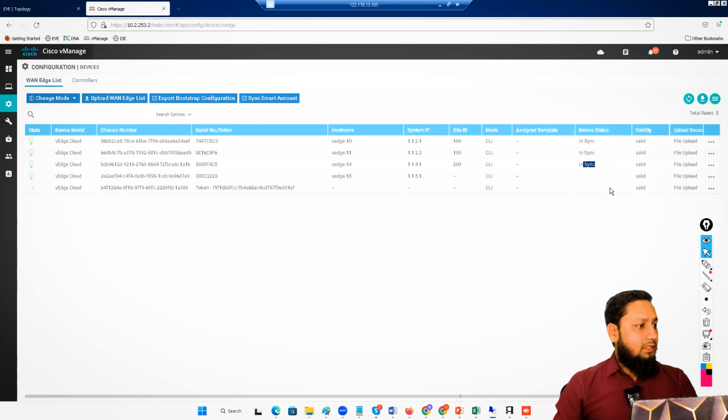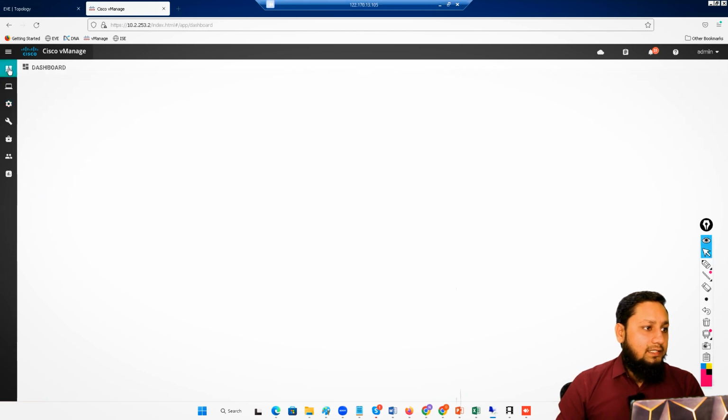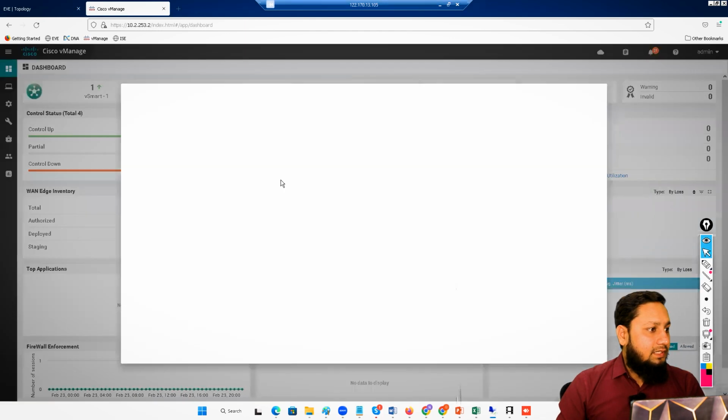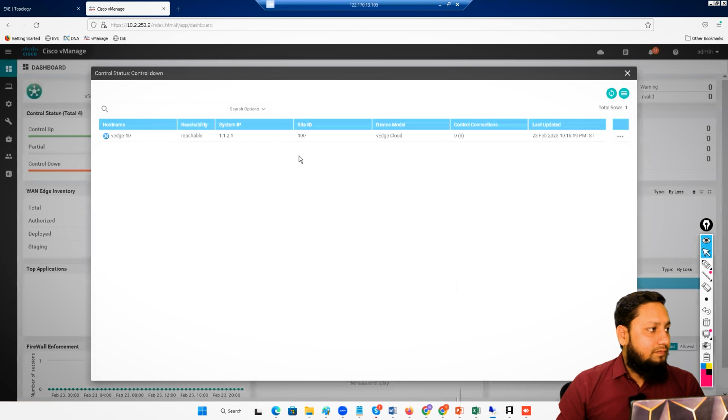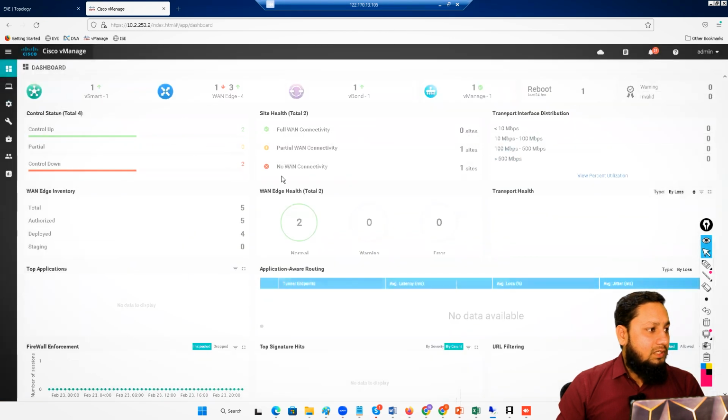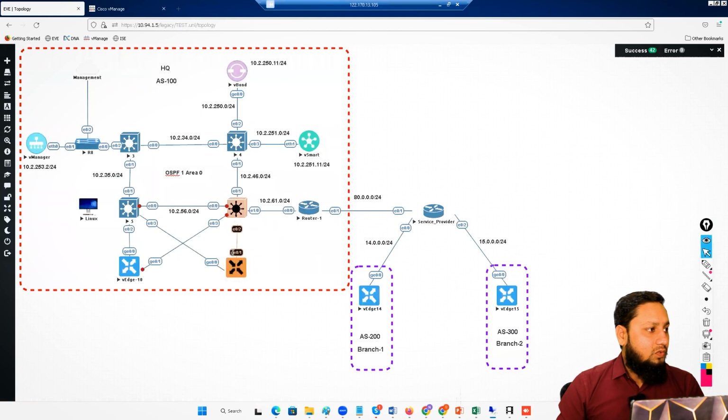Now you'll see this is also up. Now you'll see this is in 100 and it is in sync, it is in 200 and it is in sync. Now you can see the dashboard. One is showing down because it is not in sync. Once it comes in sync, it will show you as up.